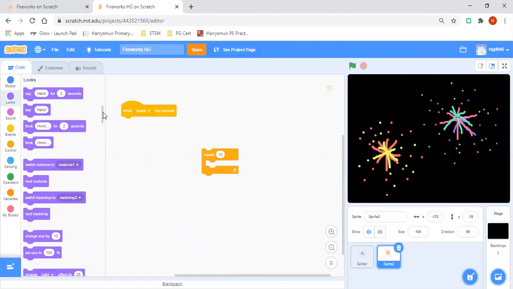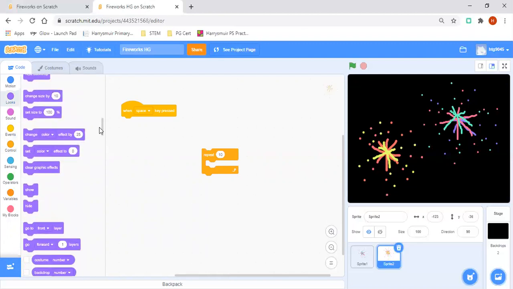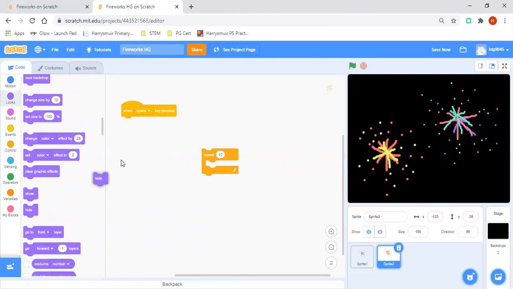So for this, the first thing we're going to need is a hide. Now the reason we want a hide is because when the fireworks are going up into the air, you don't tend to see them. It's only when they explode that you see the lovely colours. So we want them hidden at first. Okay. I'm going to pop the repeat in. Now you can change that to repeat 4 times, 3 times, 20 times, whatever you want. I'm going to do it twice just to keep it short and sweet for the time being.